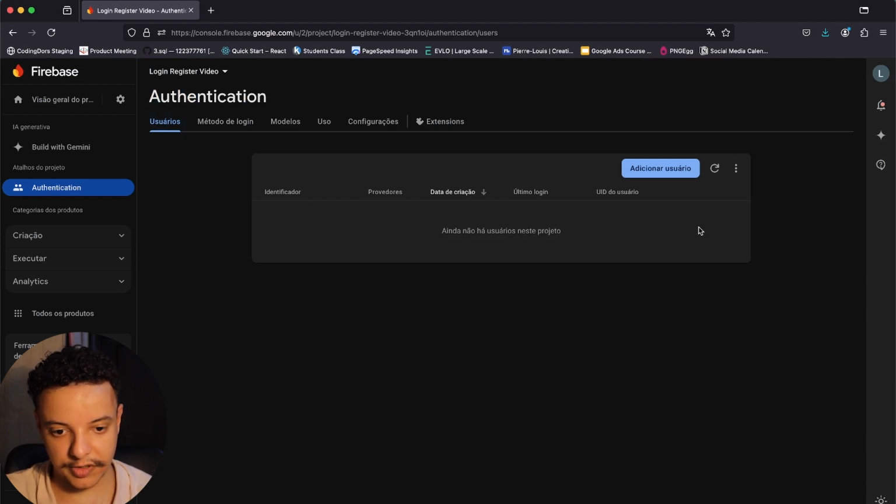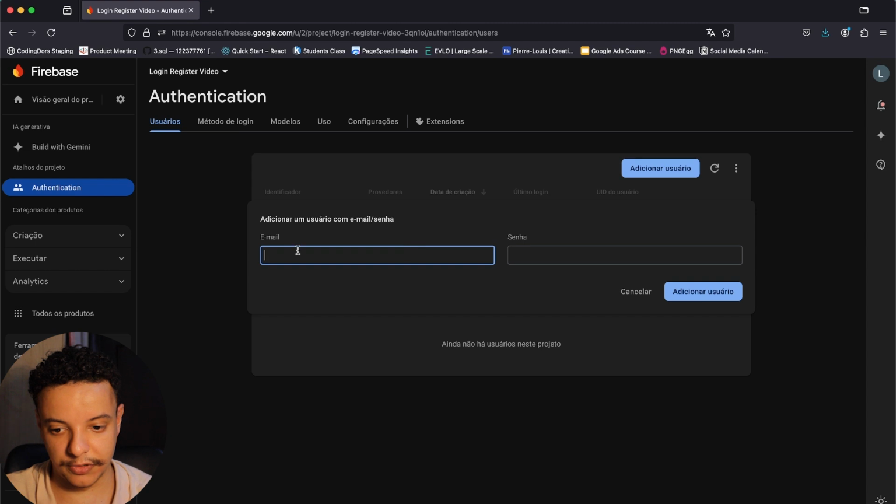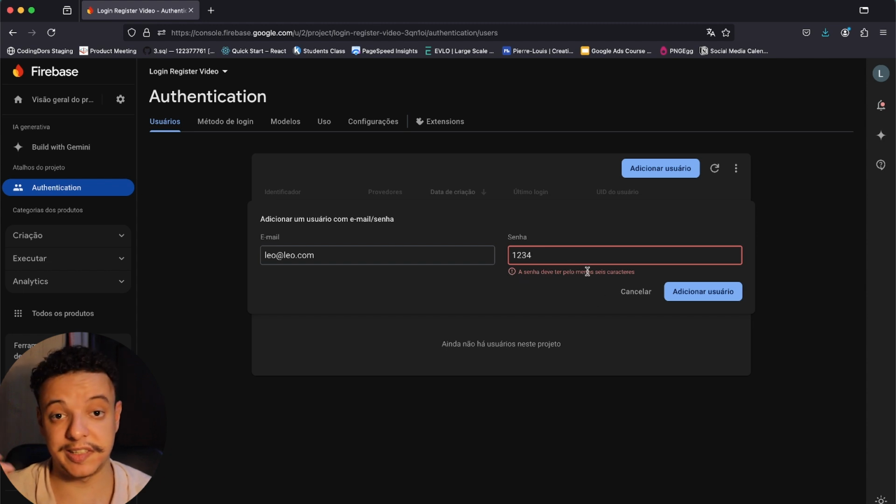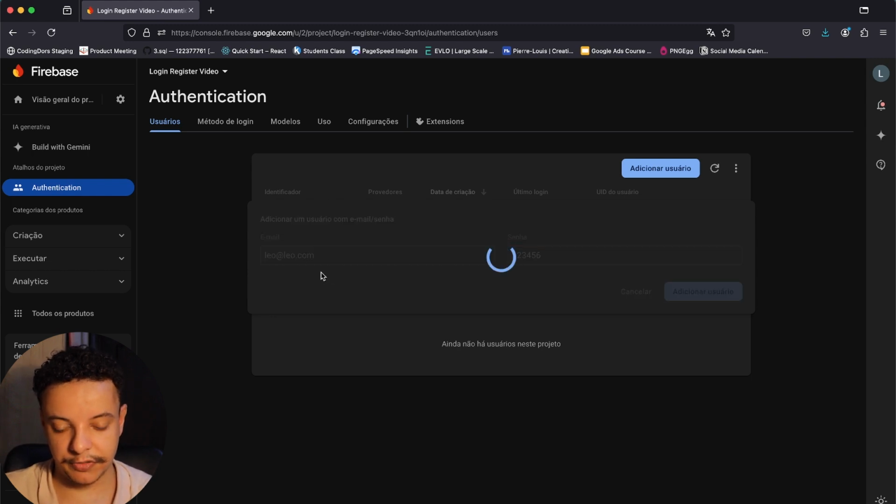In users, you can actually add a new user with email and password. I'm going to give an example for email, let's say leo.com, and for the password I'm going to give 1234. Okay, let's add user. It has to be at least 6 characters, so let's give 123456 actually. Okay, let's add this user.